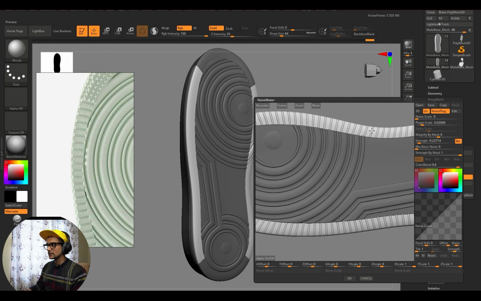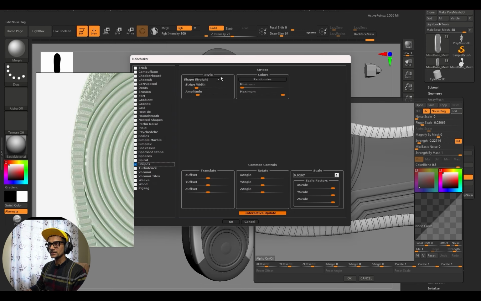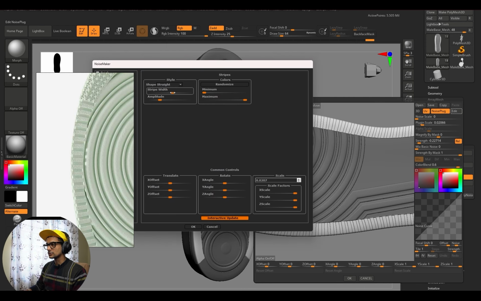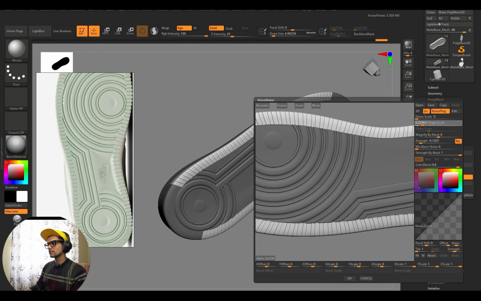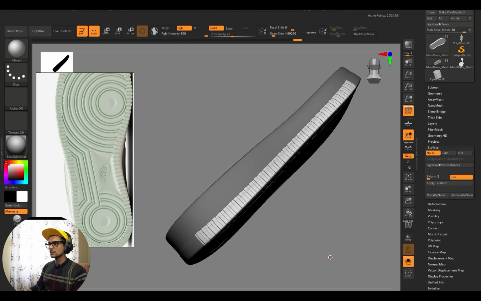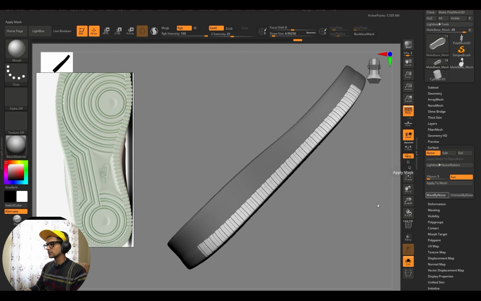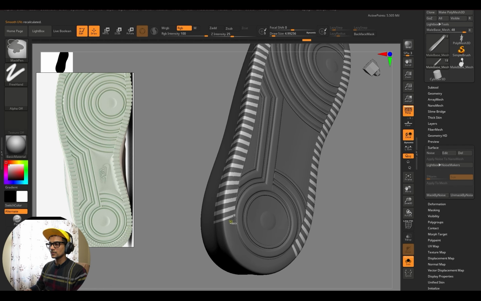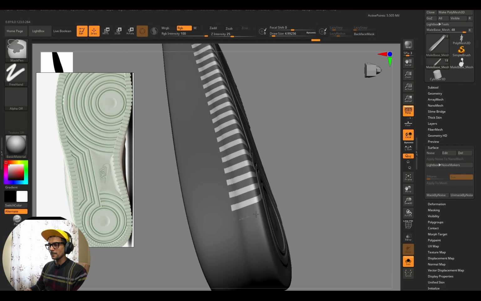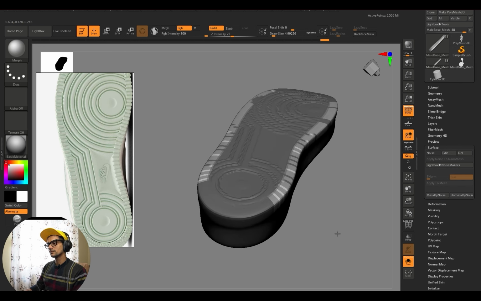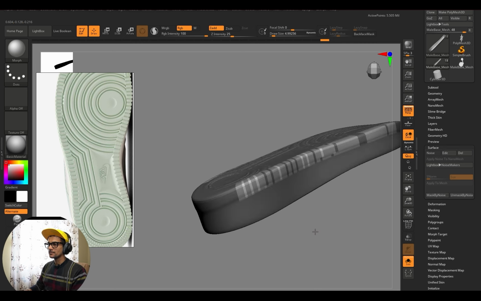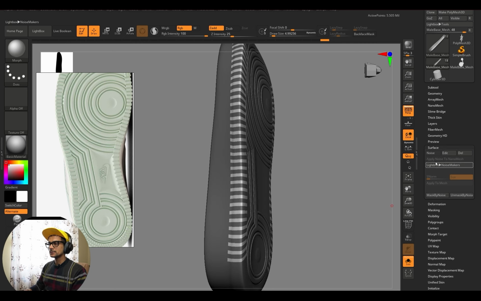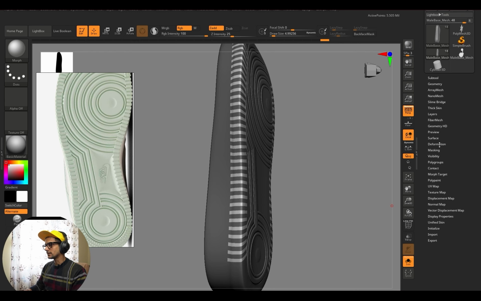For now, the stripes are looking a little thin, so I'm gonna edit the noise that is ZBrush applying, and I'm gonna increase the width of stripe much. This much is fine. Let's see. Okay, that's okay. Okay, now mask by noise. Cool. I don't want that. Okay, and just inflate it inside.